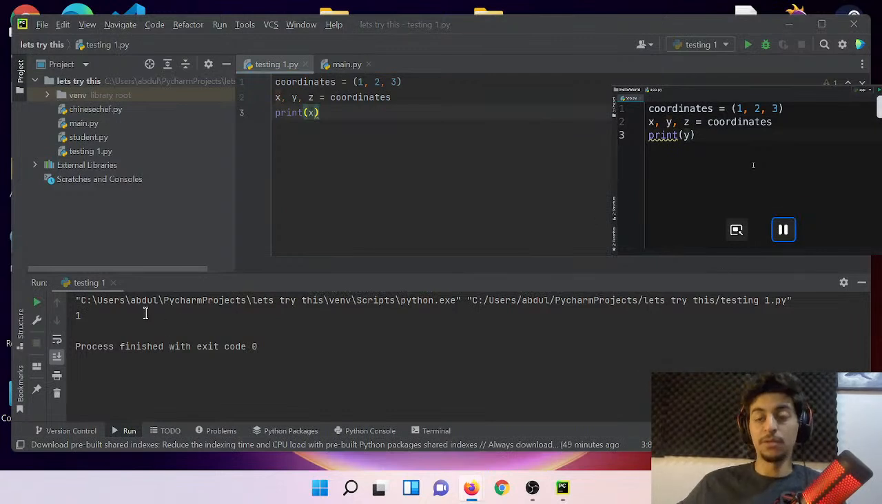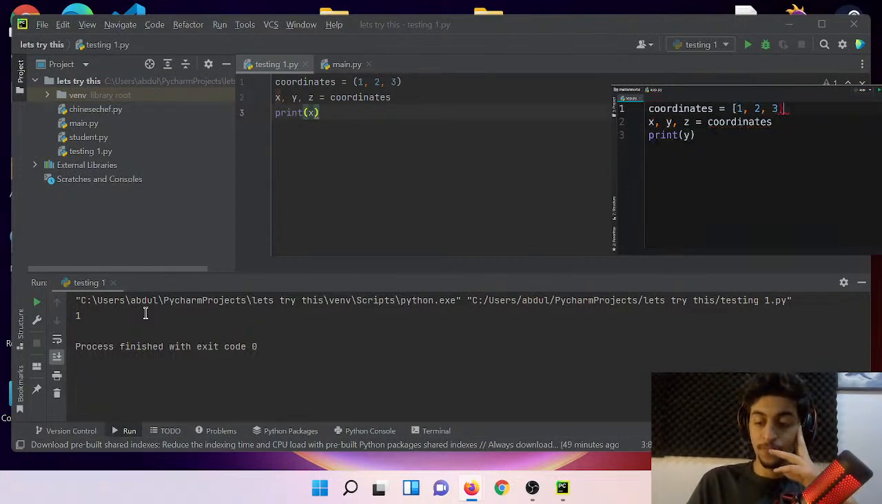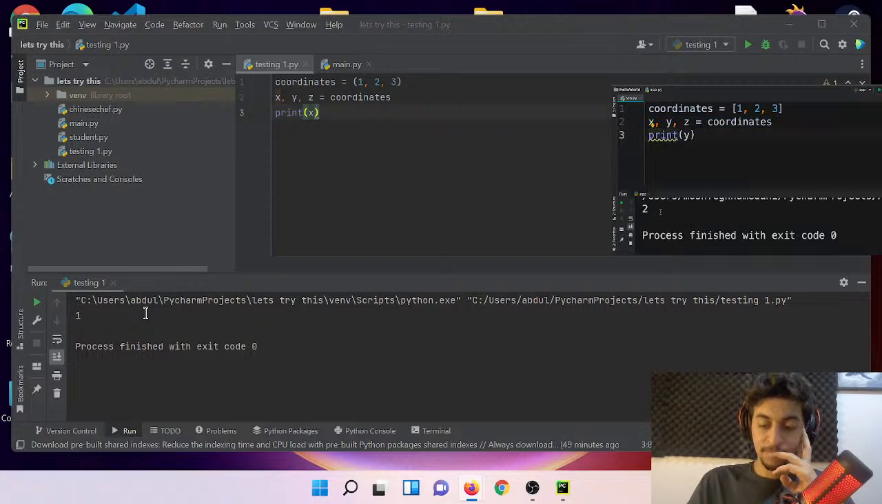Everything matters when you write a program. Tuples, you can use this feature with lists as well. So if I change parentheses to square brackets, now coordinates is a list, so we can unpack this list into 3 variables. Now, run our program, you can see y is 2.